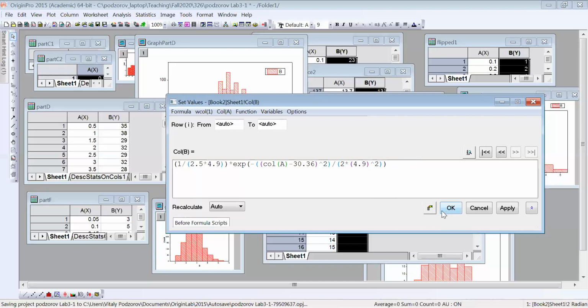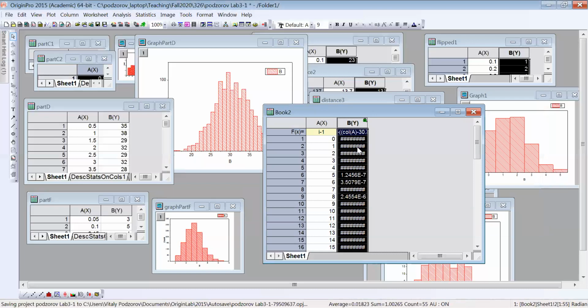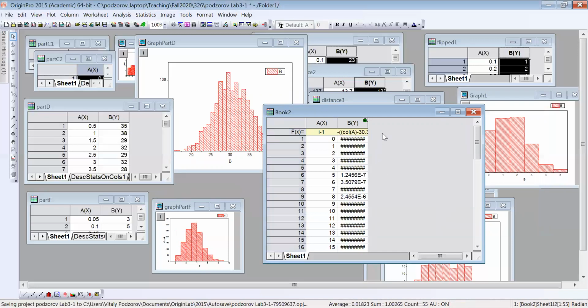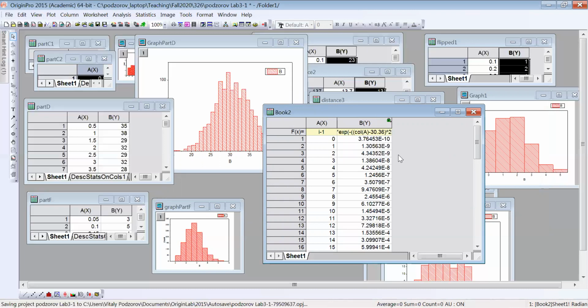Okay, so let's check this. So let's press OK. Okay, good. So now it calculated all these values. The reason sometimes you get these garbage symbols is simply because the column width is not sufficient. So you have to use your mouse cursor and drag it a little bit like this. So now you have all these numbers.